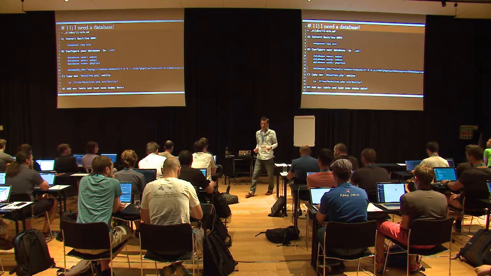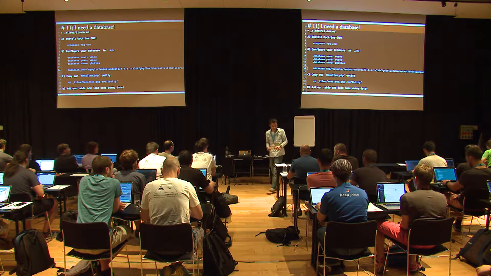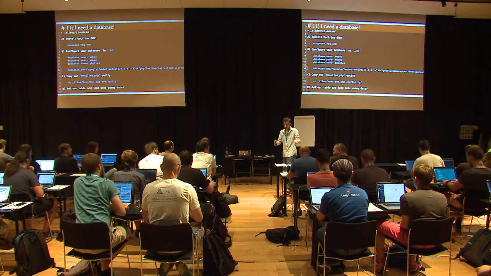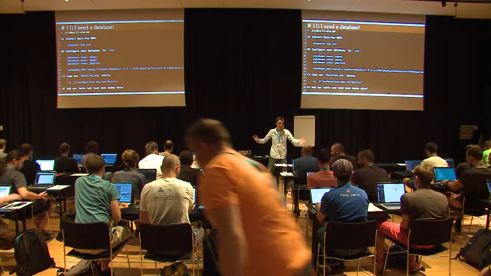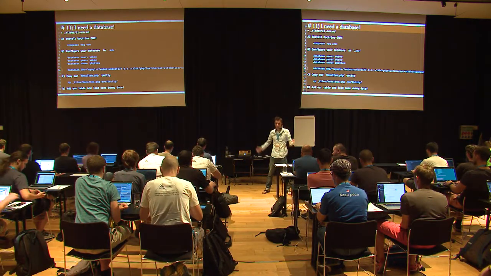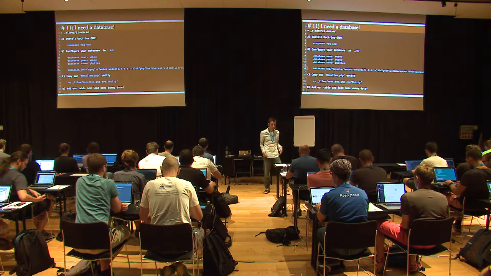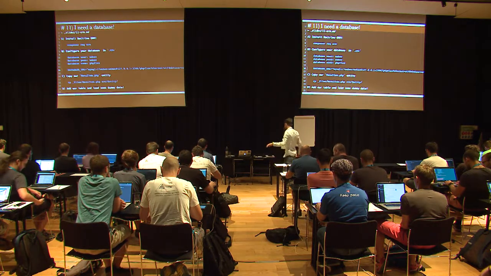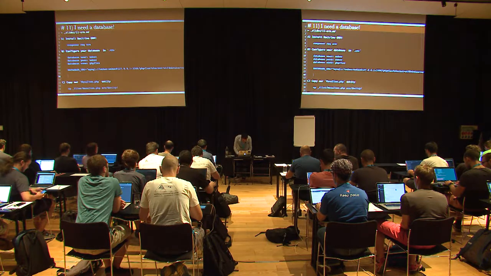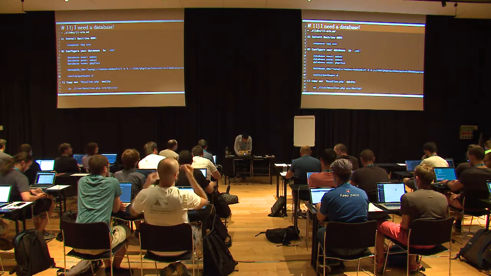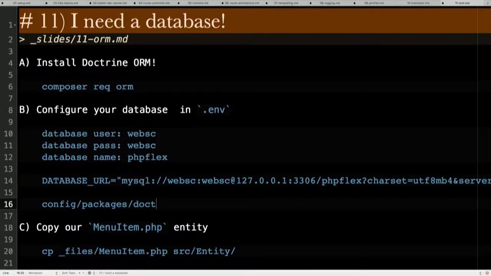It's in a YAML file. It's a safe guess, right? Which YAML file? You can also kind of guess if you think about it. Yeah, perfect. That's exact. config/doctrine.yaml or config/something like that, you know. So in this case it actually is config/packages/doctrine.yaml.